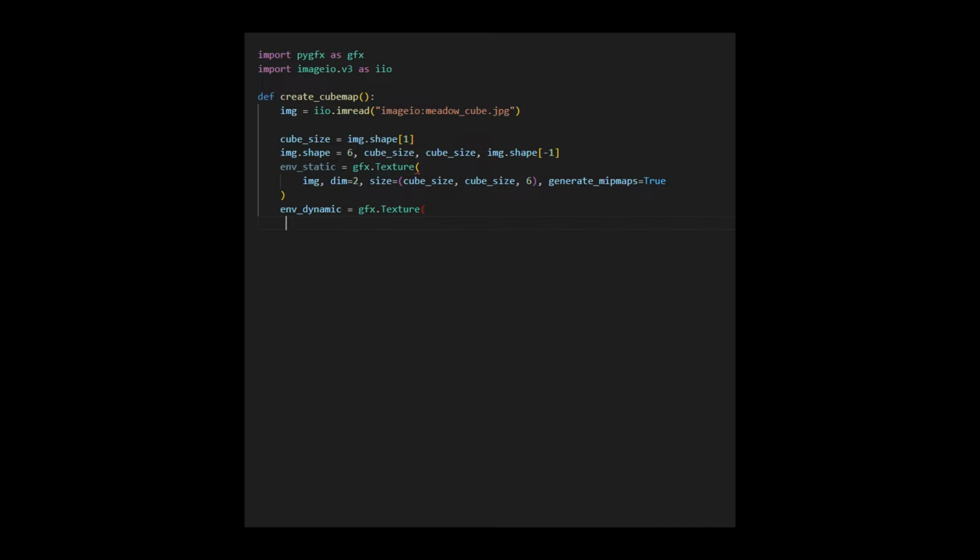Subsequently, we load a CubeMap image from the ImageIO library. Of course, you can use your own CubeMap images or download them from the internet. The cube map is then processed to fit the required shape, and 2 texture objects, env static and env dynamic, are created to represent environment maps. The function finally returns these 2 environment maps. If you're unable to fully understand the code, that's okay. We'll explain it in more detail later.